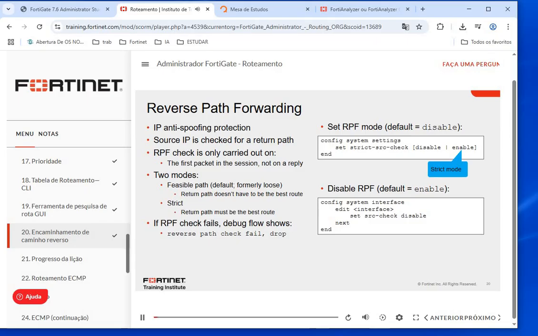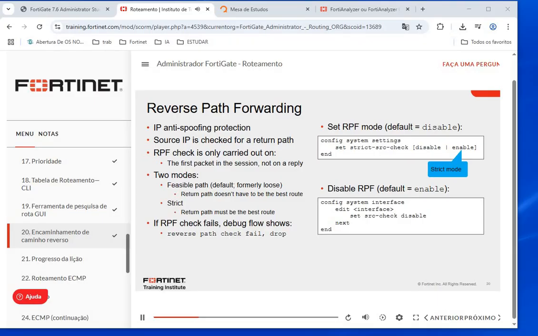The RPF check is a mechanism that protects FortiGate and your network from IP spoofing attacks by checking for a return path to the source in the routing table. The premise behind the RPF check is that if FortiGate receives a packet on an interface, and FortiGate doesn't have a route to the packet source address through the incoming interface, then the source address of the packet could have been forged, or the packet was routed incorrectly. In either case, you want to drop that unexpected packet, so it doesn't enter your network.